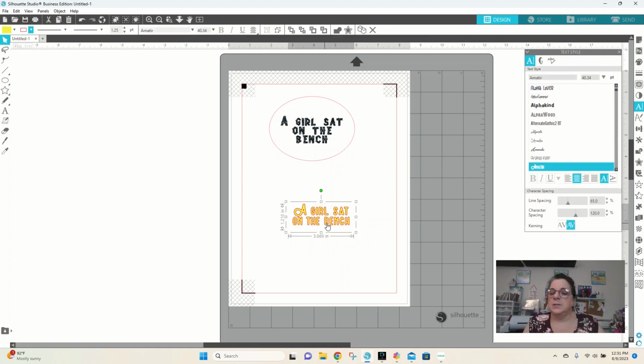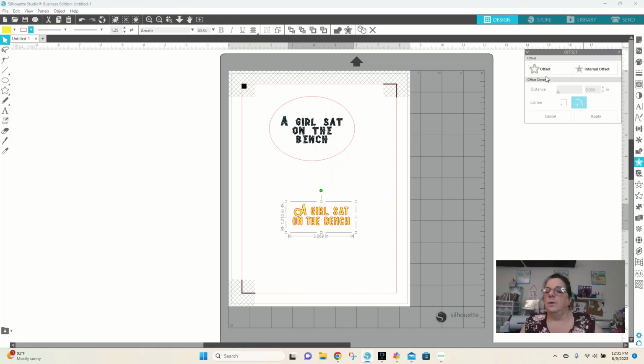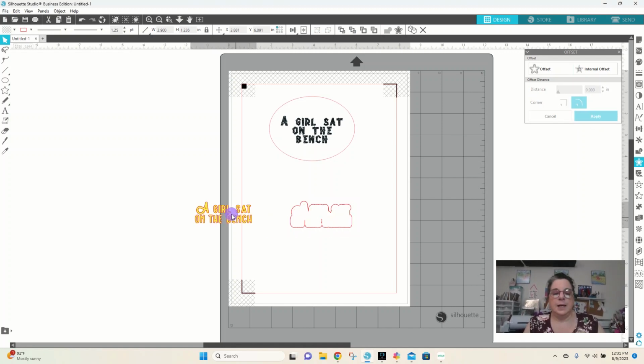So now let's take this one and let's come over here to the offset, which is over here. We're going to hit offset. Now you can see it puts the offset on here, and we're going to hit apply. All right, so what does that do? That now gives us our letters here, and it gives us an offset here.